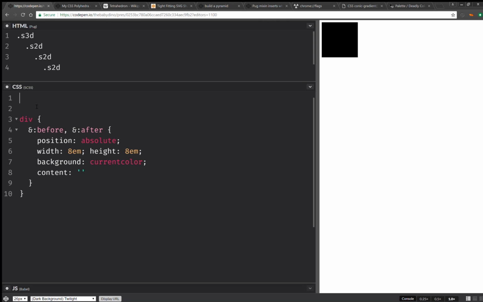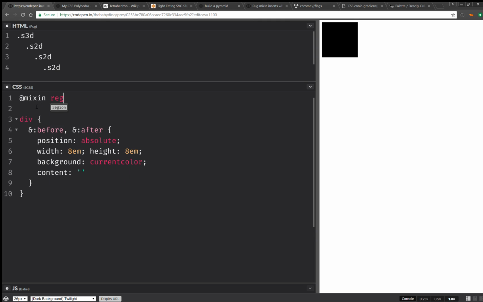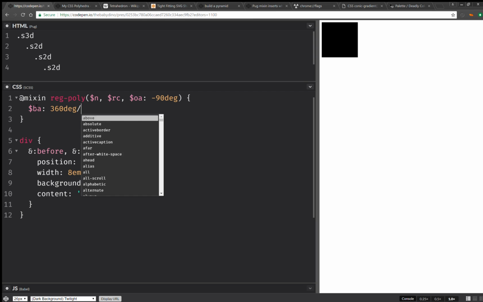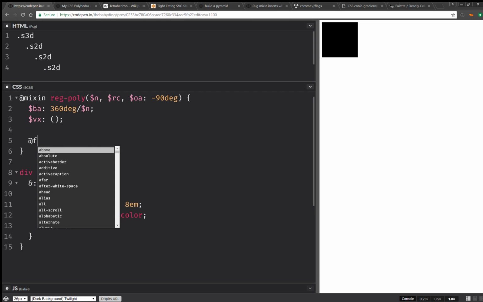Now let's crop a triangle out of this. And we're going to do this with a mixin, a regular polygon mixin, which takes the number of vertices for the polygon, the circumradius for the polygon, and an offset angle. And this by default is going to be minus 90 degrees because I want to start from 12 o'clock, not from 3 o'clock. And here I'm going to have a base angle, which is 360 degrees over n. And then I'm going to have a list of vertices, which is initially empty. And then I'm going to populate it within a loop.